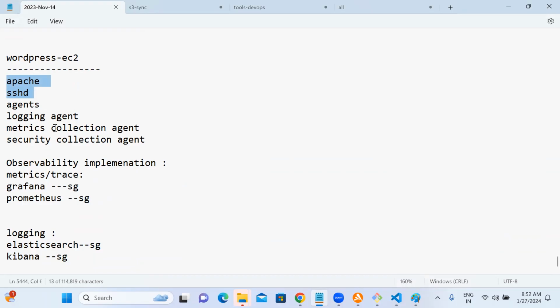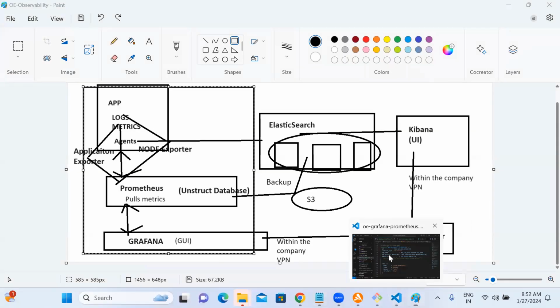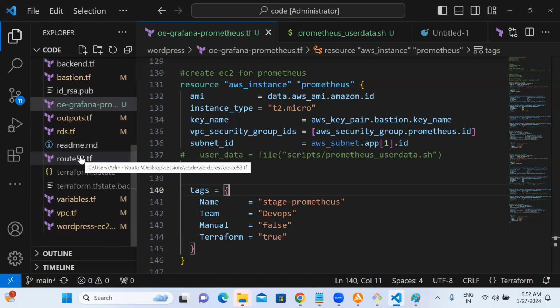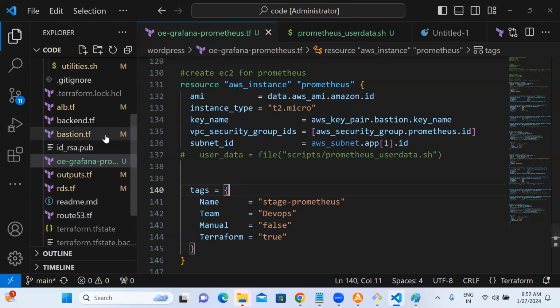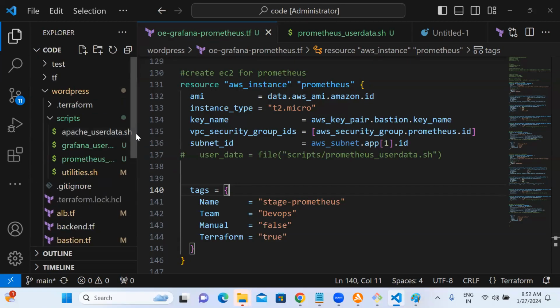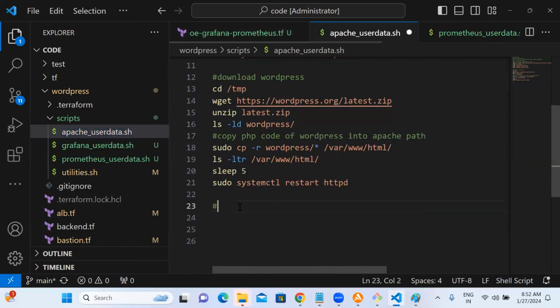Agents. So, agents. For Prometheus Grafana purpose, right? I'm going to install a metric collection agent called Node Exporter. Now, can you guys tell me in which user data I need to install this? I need to install in the WordPress. Which user data I need to modify now? Apache. Yeah, here. Let's have this. What is that called? Node Exporter.